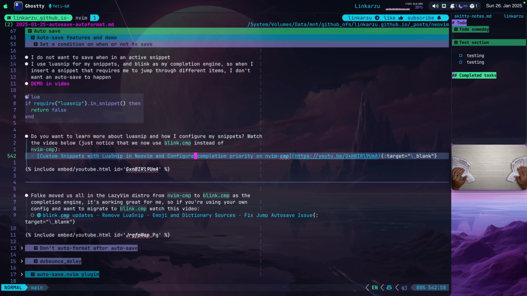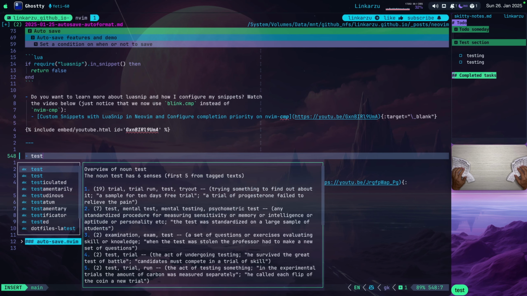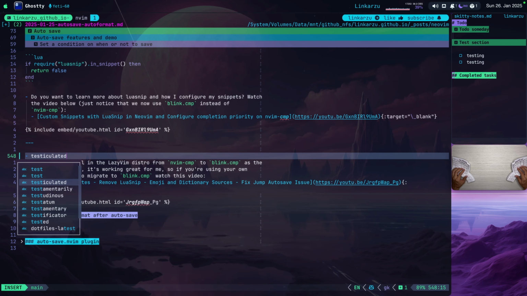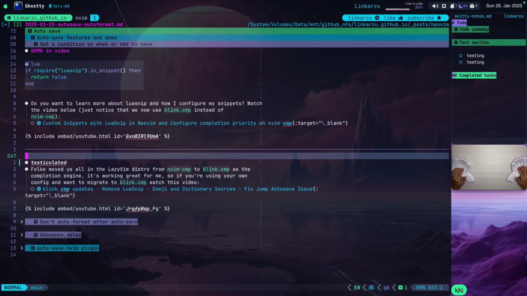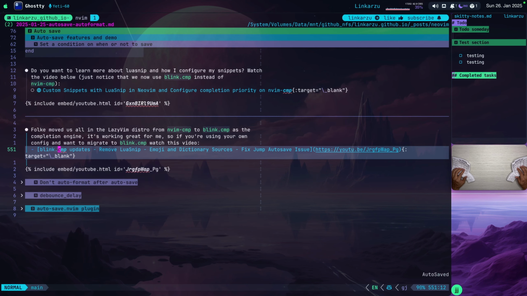You're going to notice as well when I type words in a document, for example, if I type here test, you're going to notice that these suggestions show up. This is done by Blink. You can get suggestions from a dictionary, from the spell files that you have. That's what I do. LSP suggestions, path, a whole lot of different stuff. It's quite useful. If you want to learn more about Blink, how to set it up in detail, I also have a video and you'll be able to find it here.